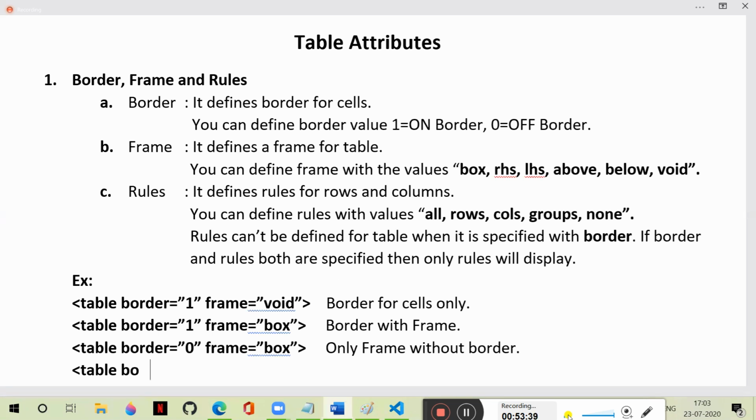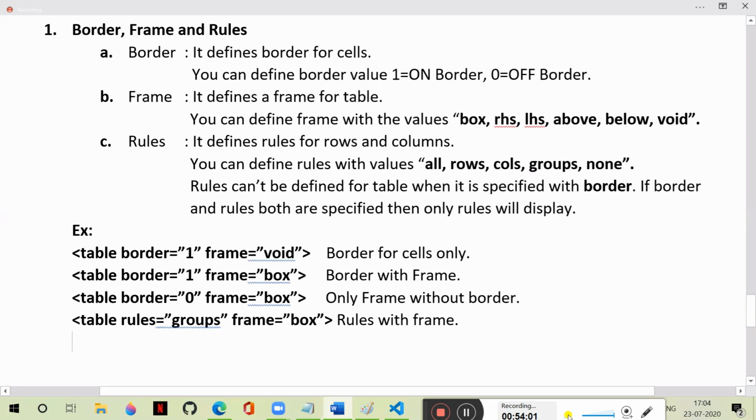You don't need border at all when you are defining rules. Rules is equal to all, or you say rules is equal to groups, and frame is equal to box. It will set rules with frame. These are different combinations we can define and use, and these are the options for configuring them. This is just to understand how we can design a table.